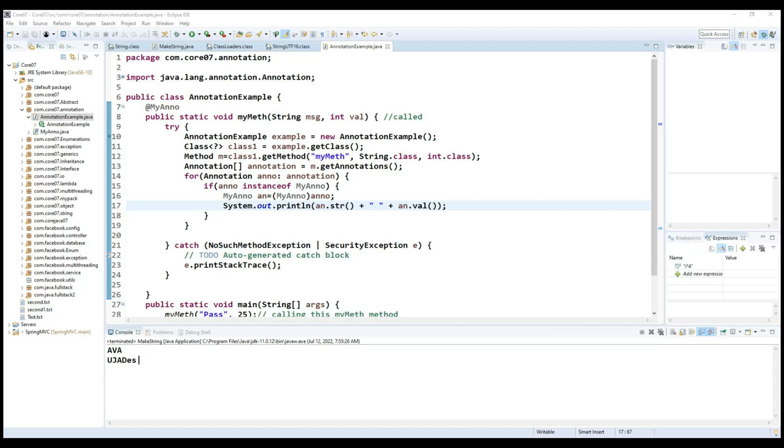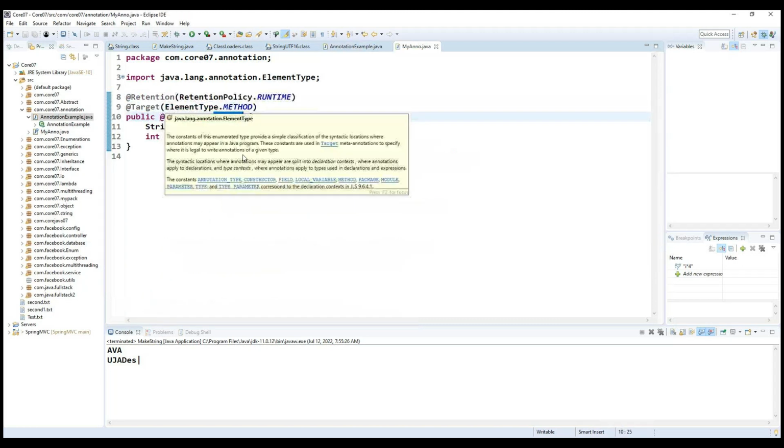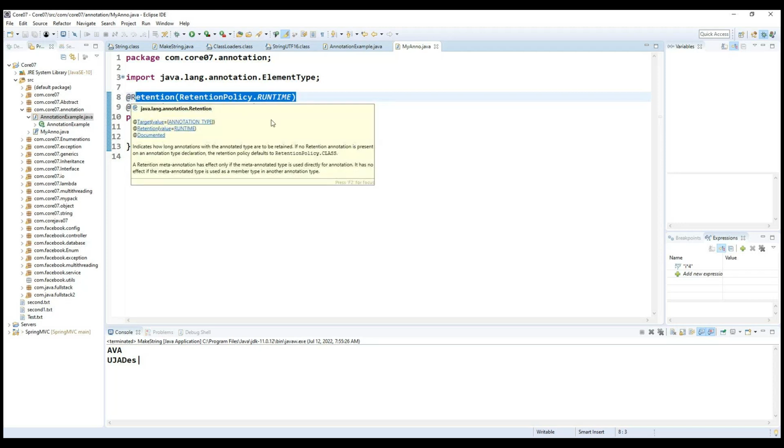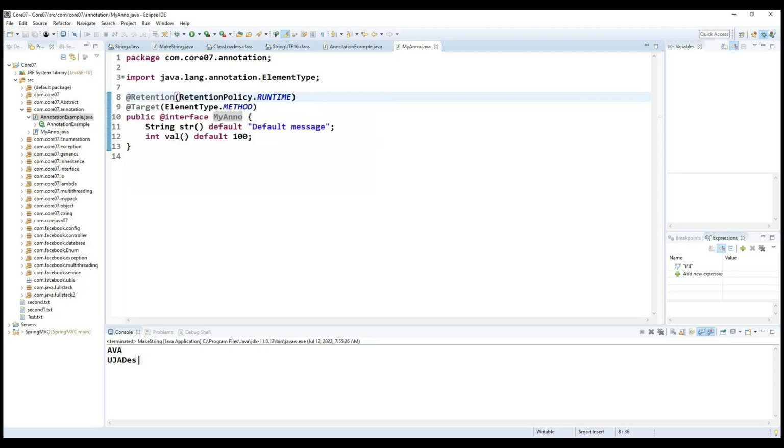Good morning, everyone. In the last session, we discussed one of the important examples called the annotation example we defined here. We created the annotation like this, and we have different types of policies, like where exactly I want to use it. I use the target information here, and we discussed one of the important things called retention. The retention basically specifies which location it is available in: source, class, or runtime. These are all the important examples we discussed in the last session.